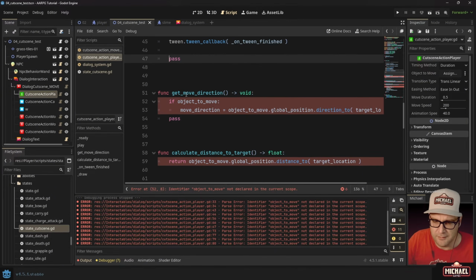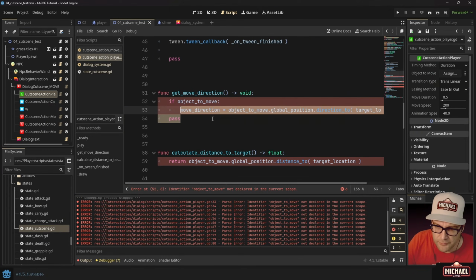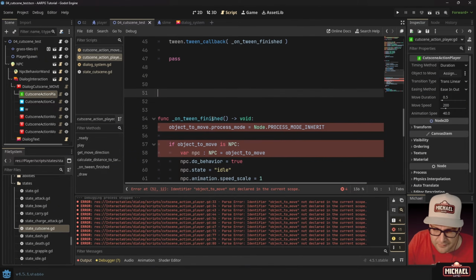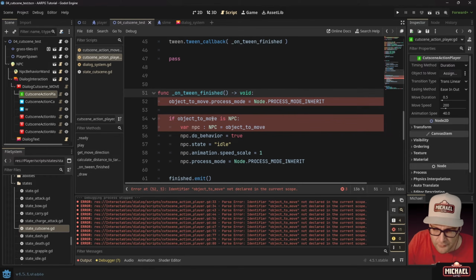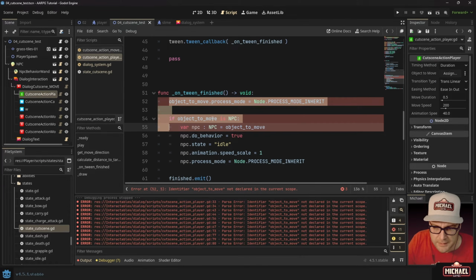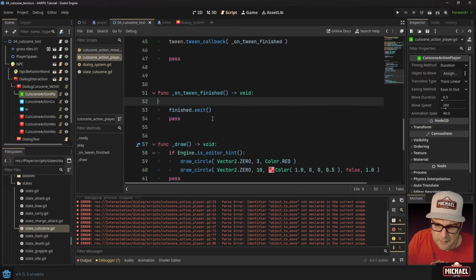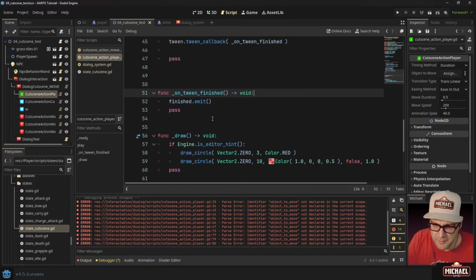Let's just look at the rest of this and see if we need this. And actually, we don't really need most of these. This is basically one line of code. We're just going to do that in line. Calculate distance to target, same, just get rid of that. On tween finished, we don't need any of this code here. We'll need the finished emit. We're going to do more as well, but we'll come back and we'll finish this on tween finished once we've gone through and done the rest.